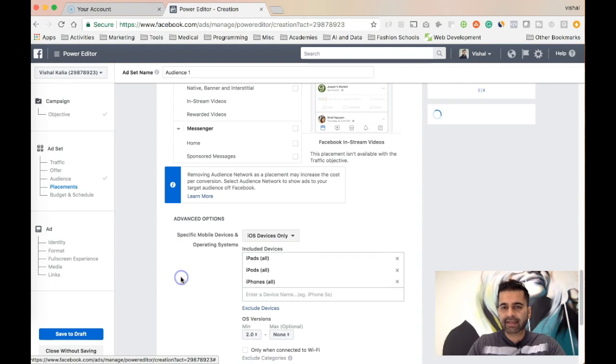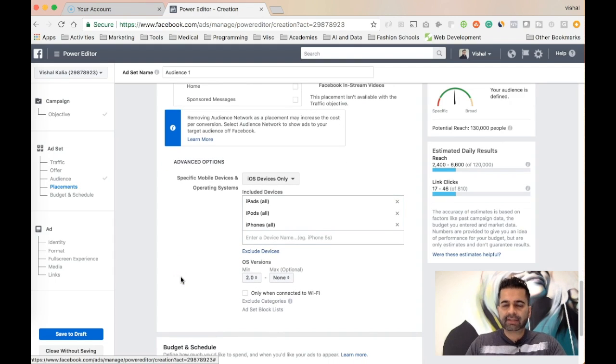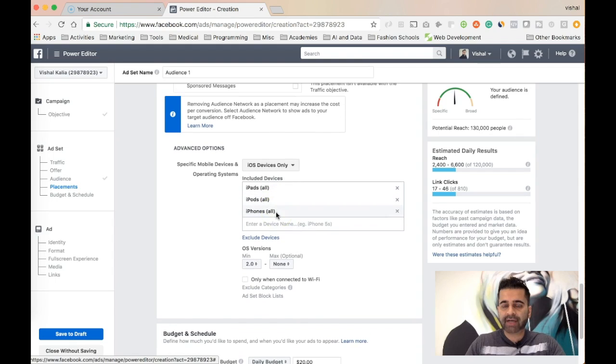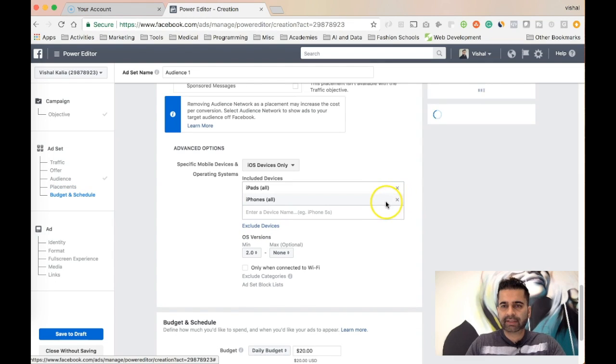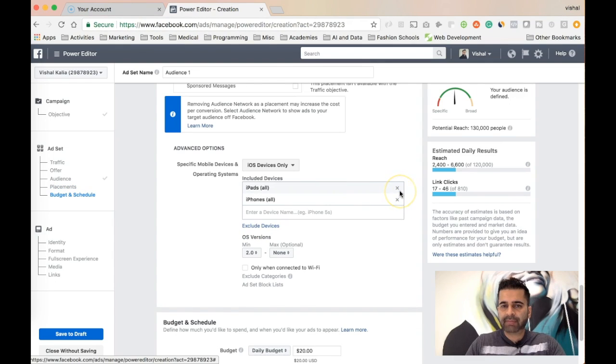Once I select that, it gives me another way that I can even select if I want to show on iPads, iPods, iPhones. So let's say I don't care much about iPods, I don't know why they even have it. So I click here, and if I don't want to show on iPads, I can do that. If I want to exclude these devices, I can even do that here.